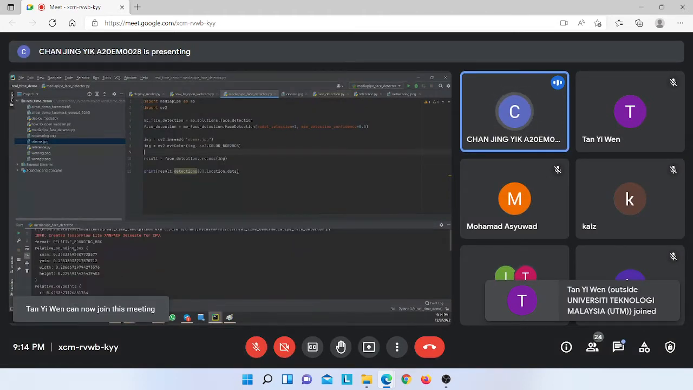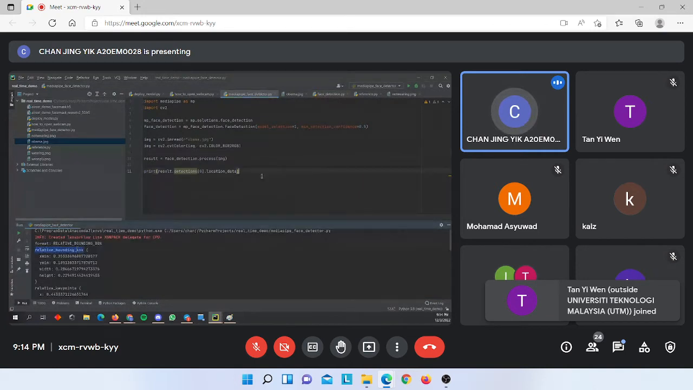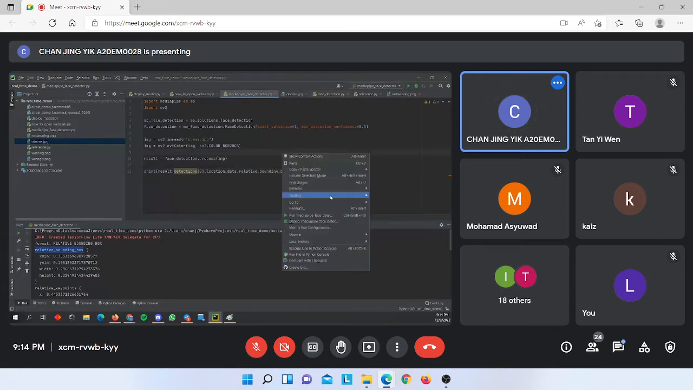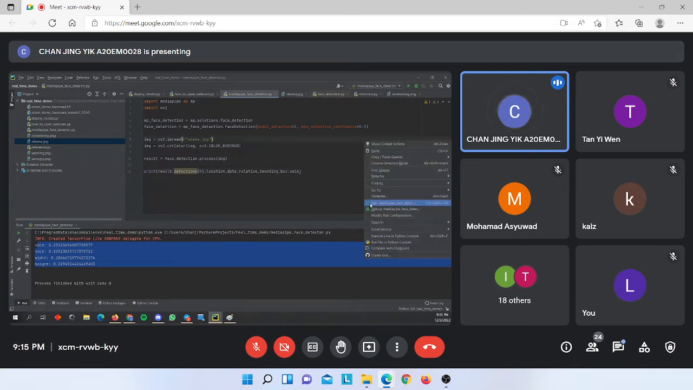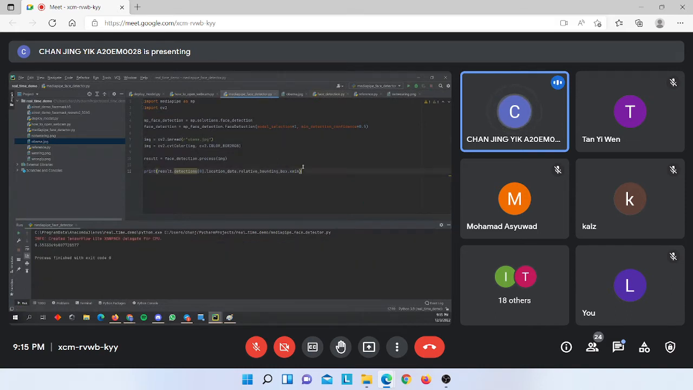Location data. What's the next one? We want relative bounding box. Yep, there we go. So I think now we just need X min and Y min, return them. Yep. Alright. So now let's create a list of the lists.